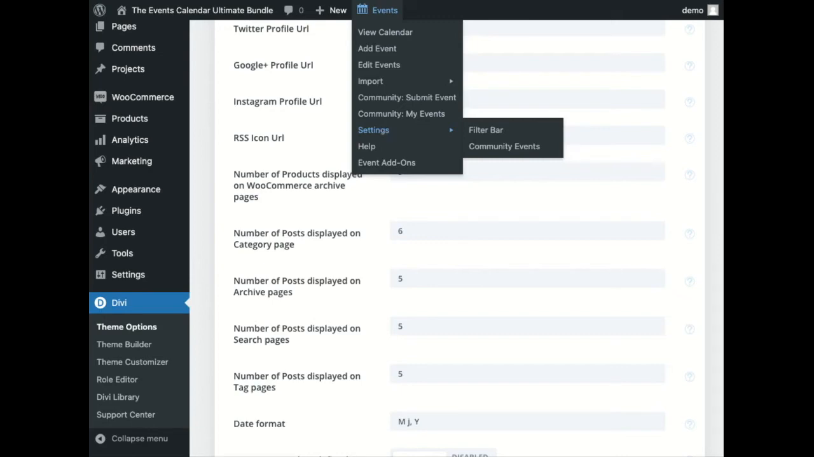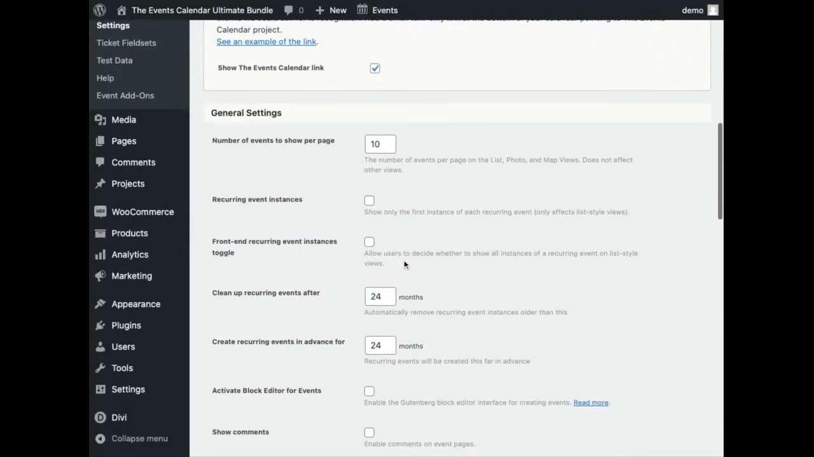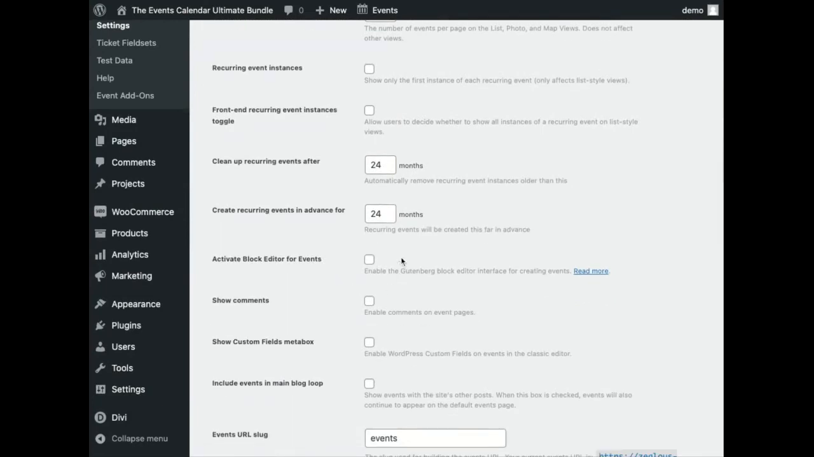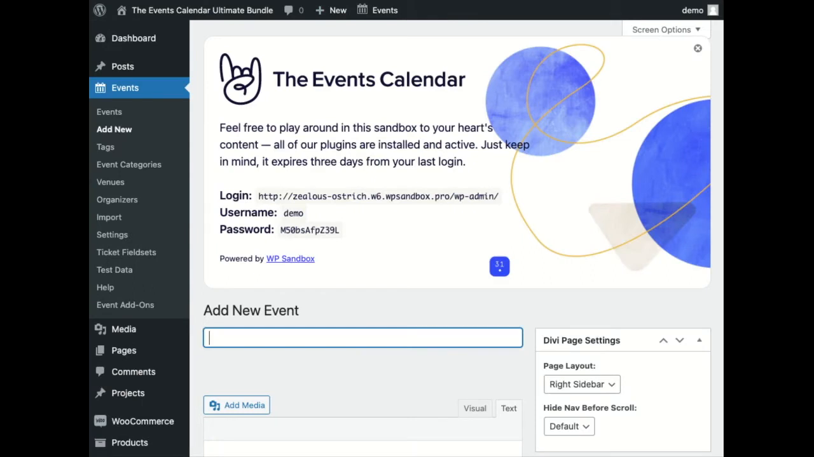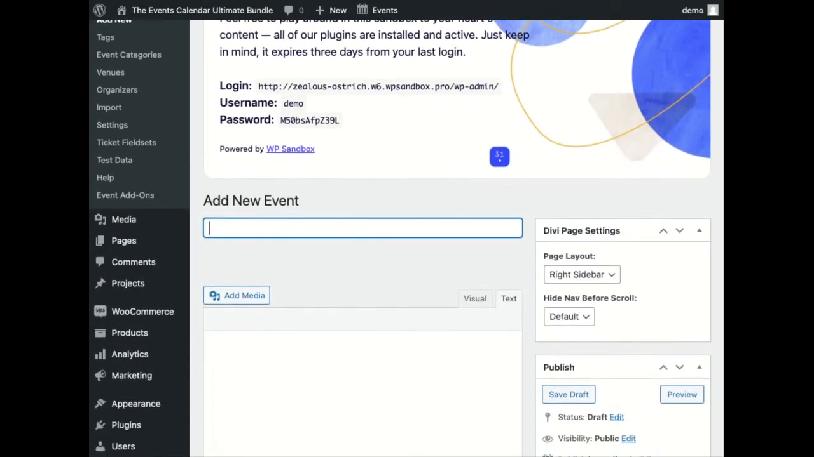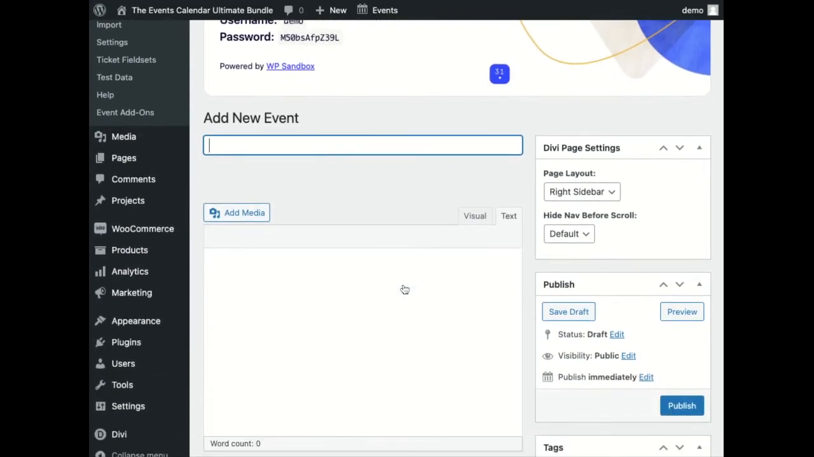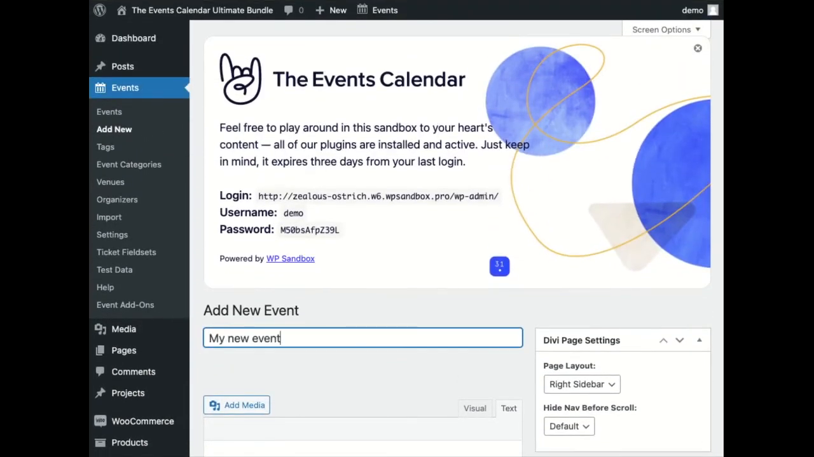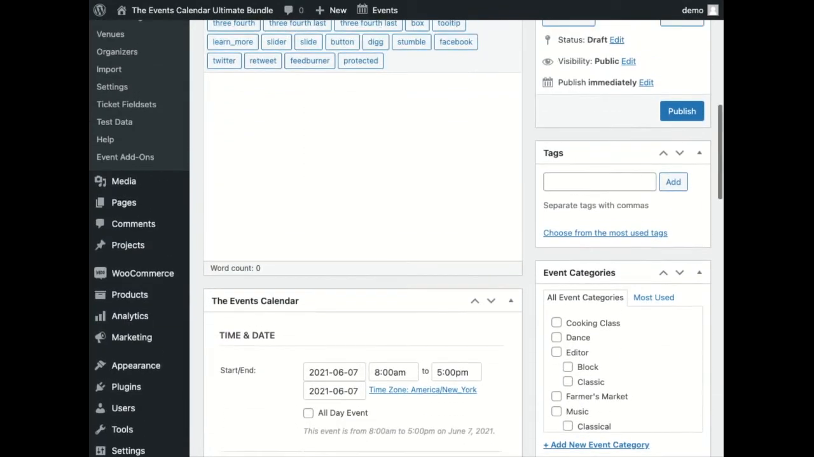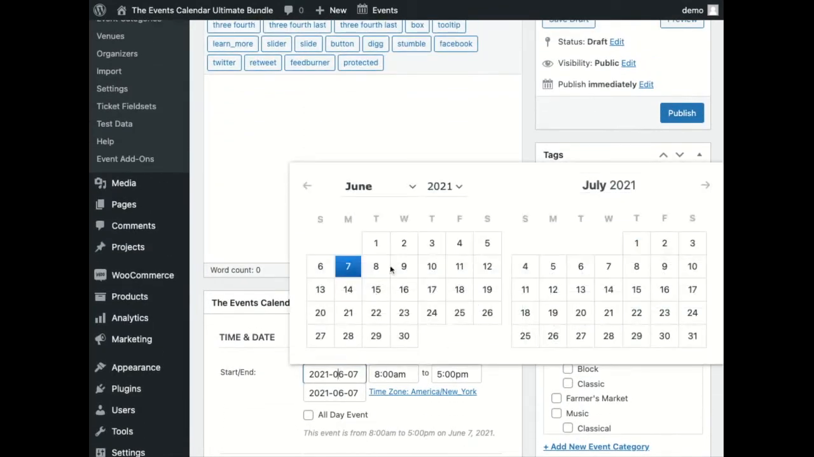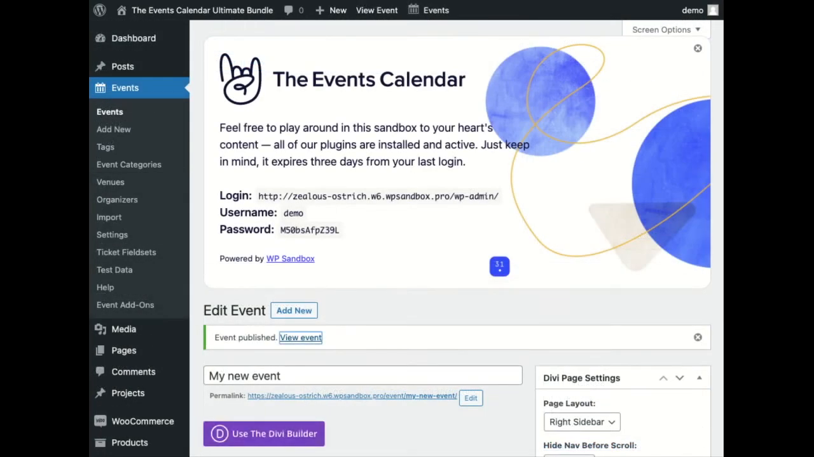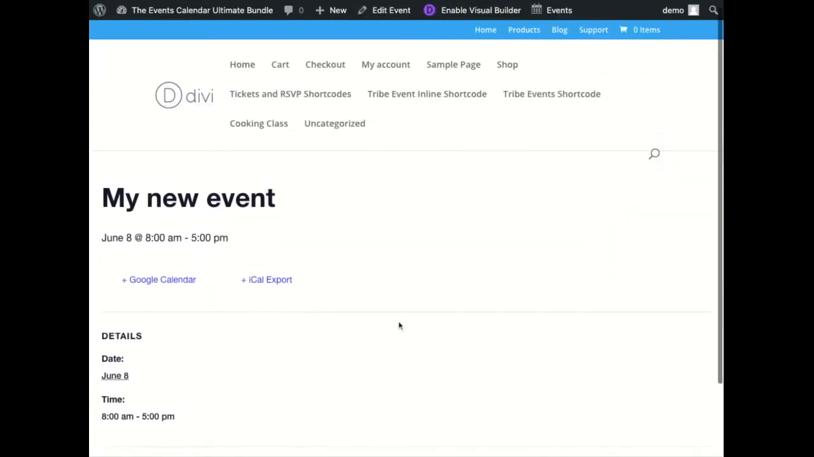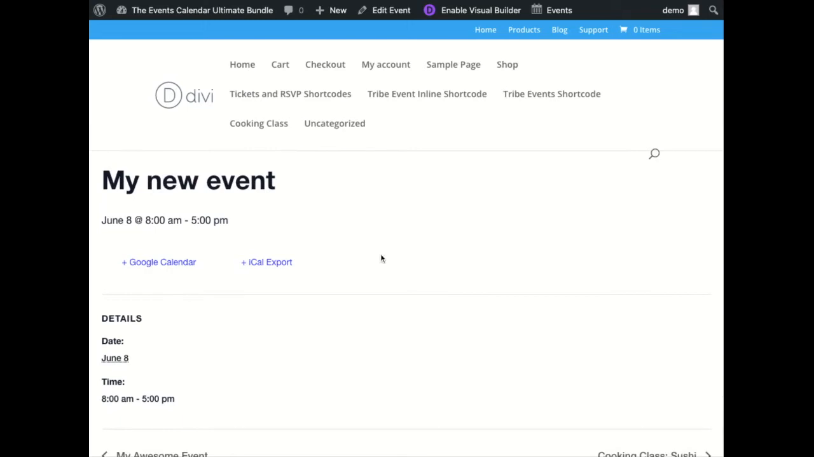To add an event, we recommend using the classic editor with Divi, and you can uncheck this box under event settings general in order to do that. And so you just add an event as you typically would. And you publish your event. And that's an unstyled event, but it's ready to go.